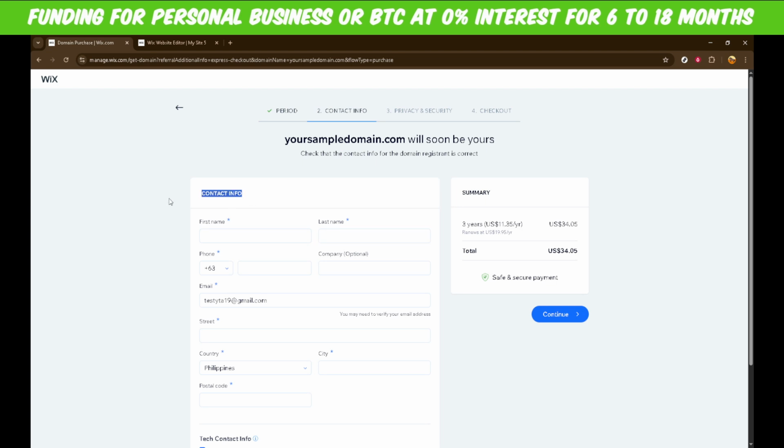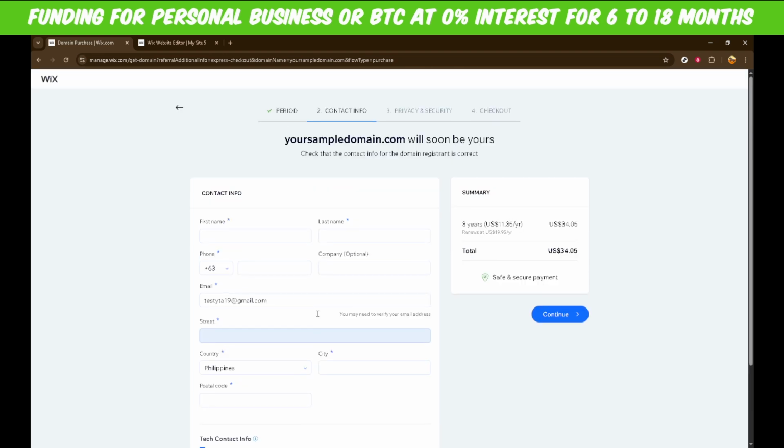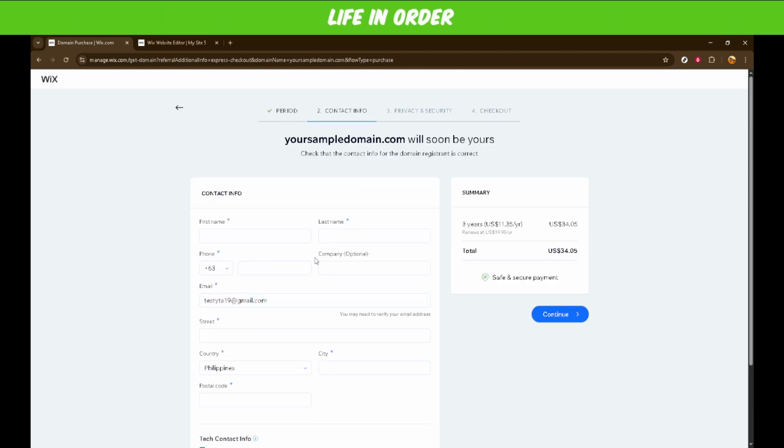The next section involves providing your contact information. This is standard practice and a necessary step to register your domain officially. Be sure to fill out the contact form with accurate details to avoid any issues with your registration. With your information filled out, hit Continue again.